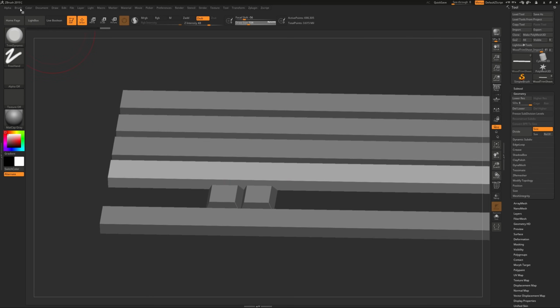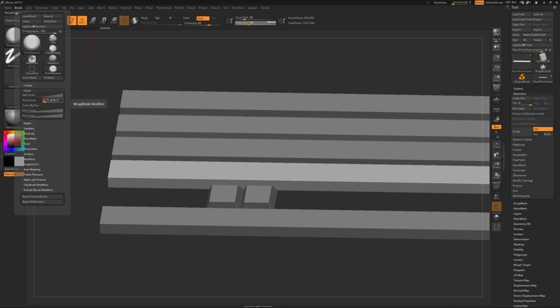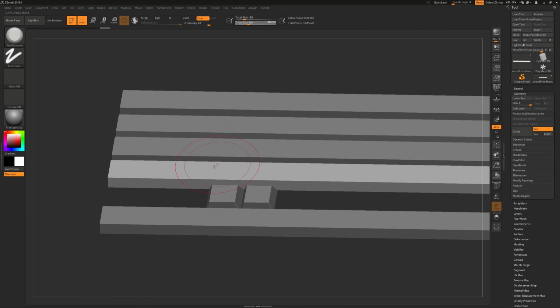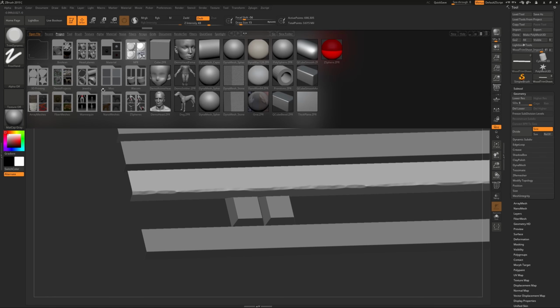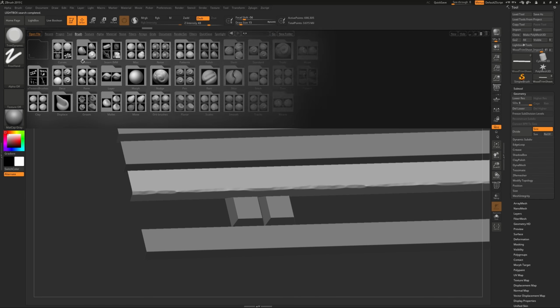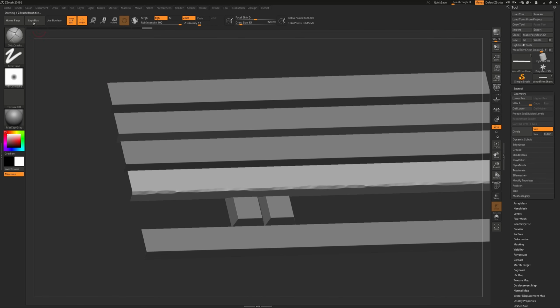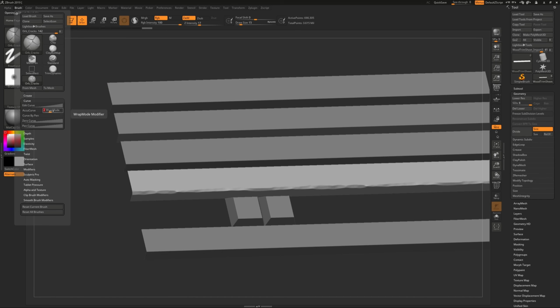What we need to do to get the tiling, we go to the option menu brush, and under curve we're going to set the wrap mode to 2. Very importantly, we need to do this for every mesh separately, so we can start sculpting on this mesh. As you can see, the brush is tiling in the X direction. For the wood grains, I'm using the Orbs brush pack. And again, we need to change the wrap mode to 2.